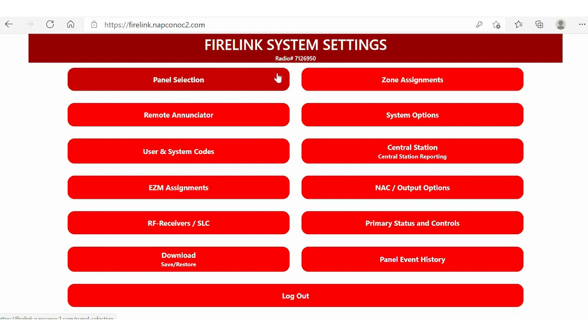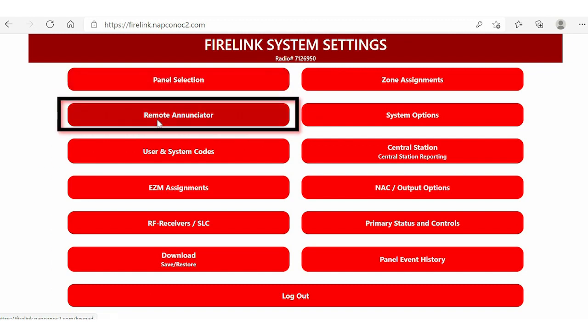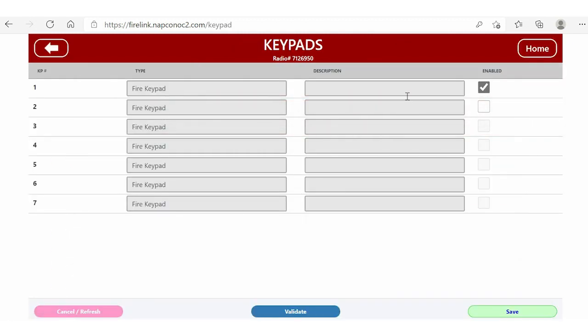Now, once we're in the panel programming, if you're familiar with our quick loader software, it's very similar. Remote enunciators is where you would add your additional fire keypads. You click enabled. As you can see, number one is already enabled, and that's the one that's in the integral display. So if you were adding additional ones, you would just check off the box and you could give them a description.